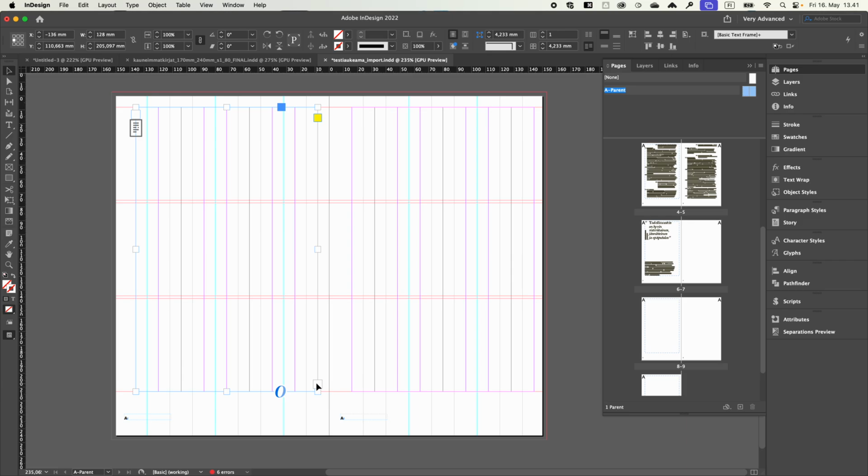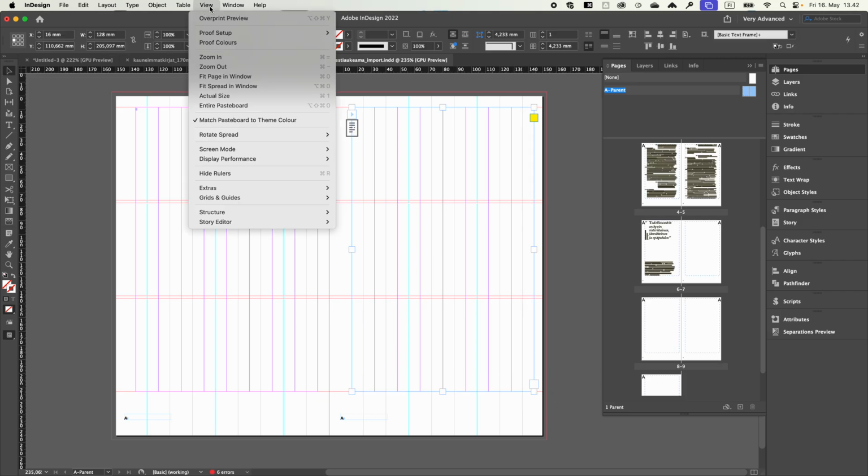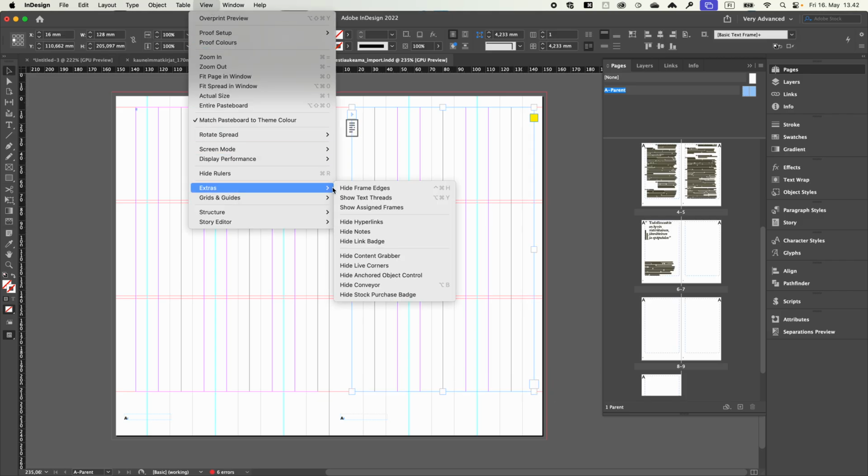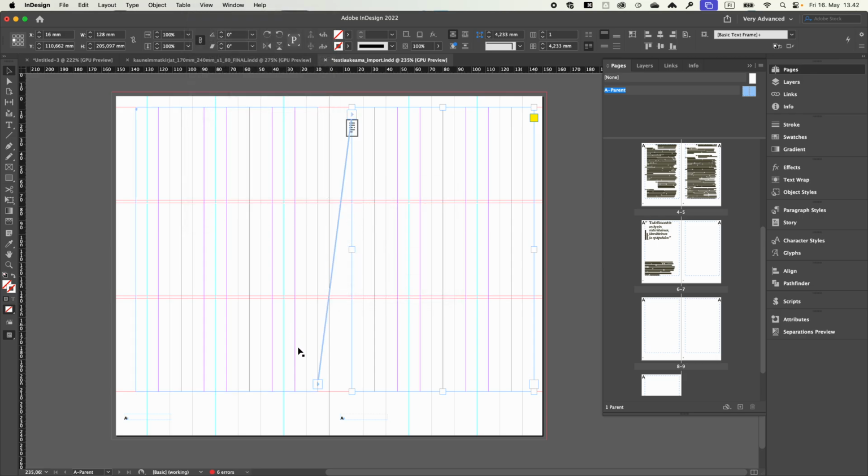I'm threading it. I'm hitting this square here to thread it to this next text frame here. I can also use this View, Extras, Text Threads. So now I see that they're threaded together. And then I can click this to make this story the parent's primary text flow. Wonderful. Okay, so now this is the primary text flow.